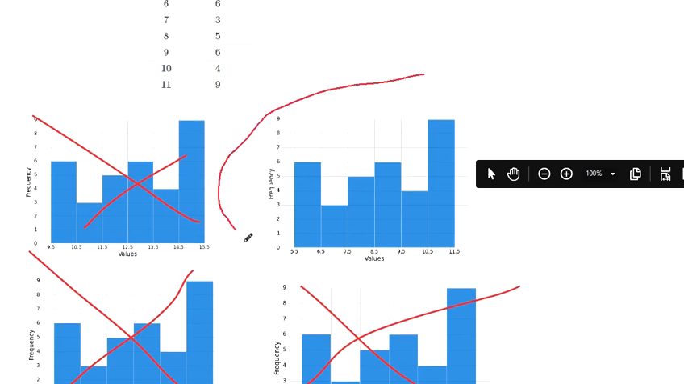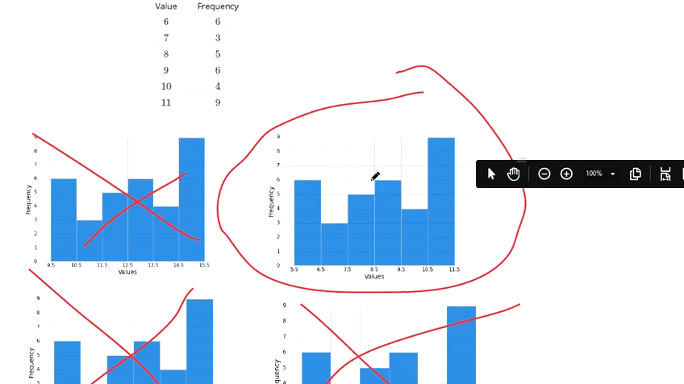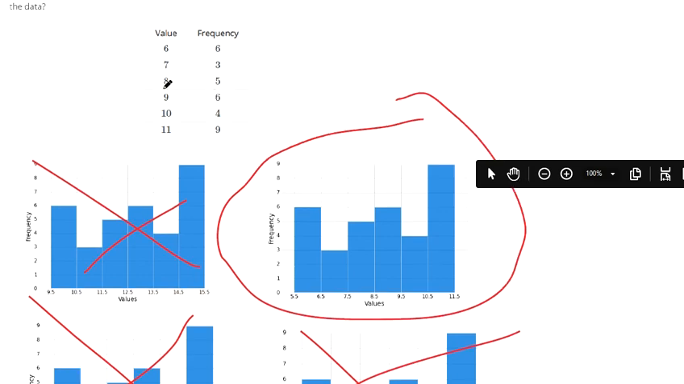So the correct answer is this one here, because after process of elimination, that's the only one that could possibly contain the data set. There were 5 8s. So if you look between 7.5 and 8.5, that's where the number 8 would land. There are 5 of those.